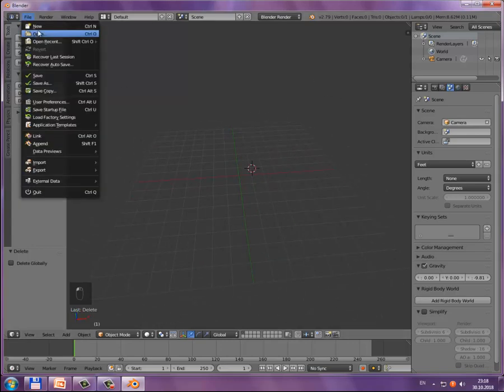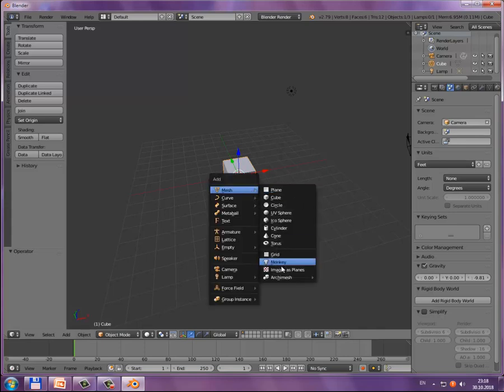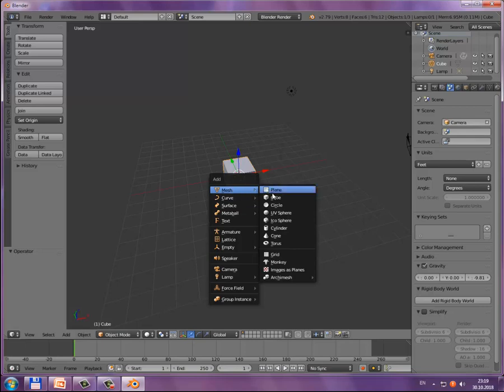And wait a minute. If you want to add something, please press Shift A. There are several things that you can add to your interface, like mesh, curve, surface, metaball, text, camera, lamp, and most of the things like speaker or empty, we will not use. Even you as a beginner will not use them for sure. And the most used thing is the mesh.